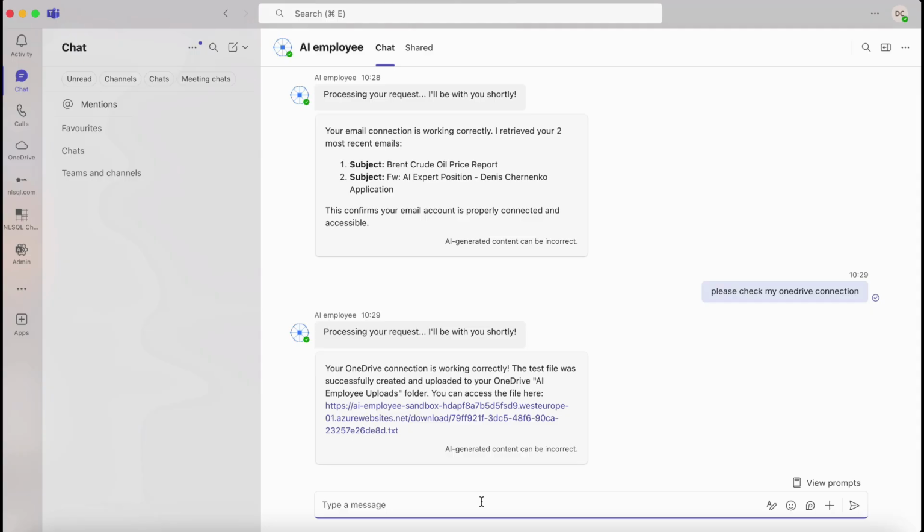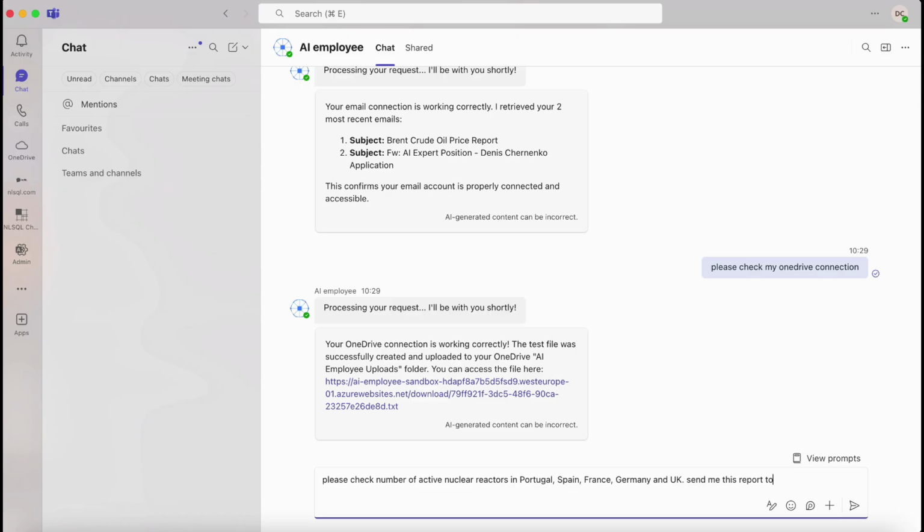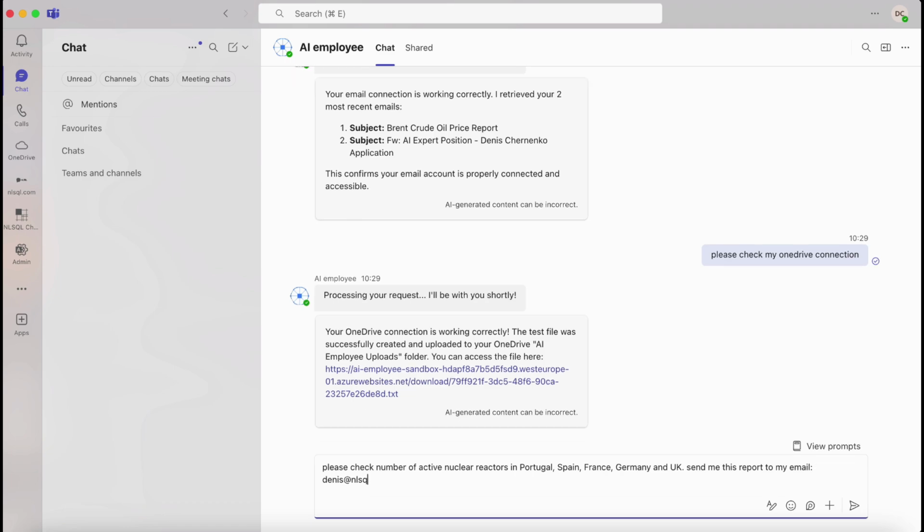So let's do something interesting. Yeah, please check the number of active nuclear reactors in Portugal, Spain, France, Germany, and UK, and send me this report to my email, miss@lsql.com.